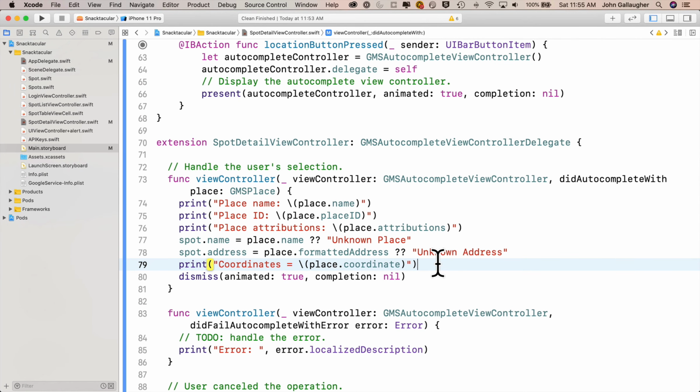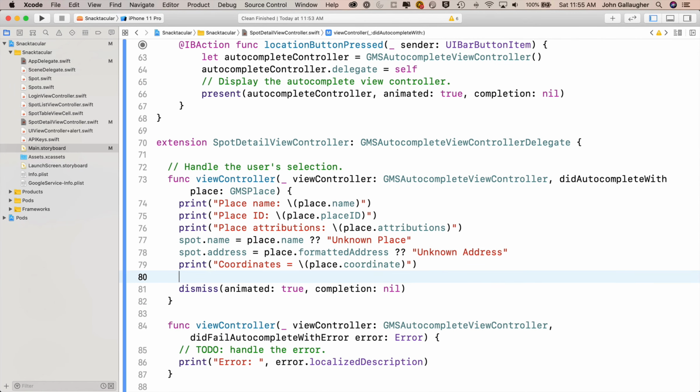And now that I've updated these two spot values, I'm going to call updateUserInterface. Remember, that's the function that we wrote up above that takes values from spot and puts them in the appropriate user interface elements in this view controller. Now, we previously called this from viewDidLoad when we first got into this view controller, but since we just changed spot name and spot address, we need to make sure that we've updated our user interface to show that. Let's build and run and see how this works.